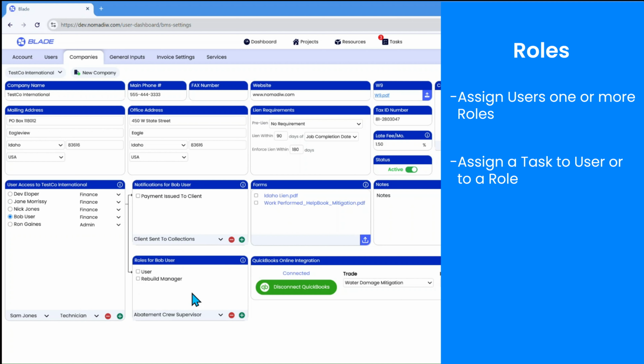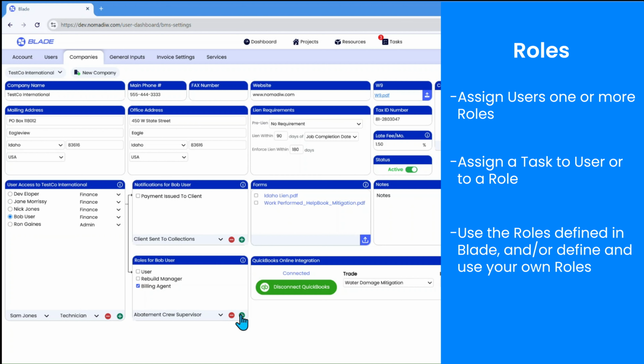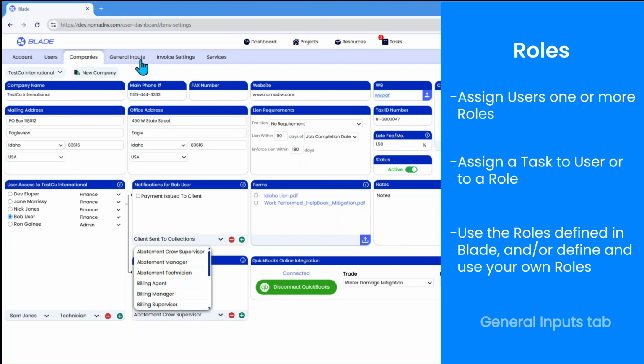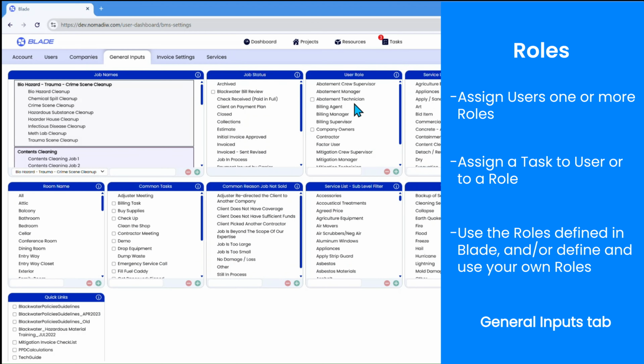To assign a user to a role, first, select the user. Then, choose a role from the dropdown. Click the Add button. To remove a role, select it and click the red minus button. Use the predefined roles available within Blade, or use your own. You can create your own custom roles on the General Inputs tab within Account Settings.